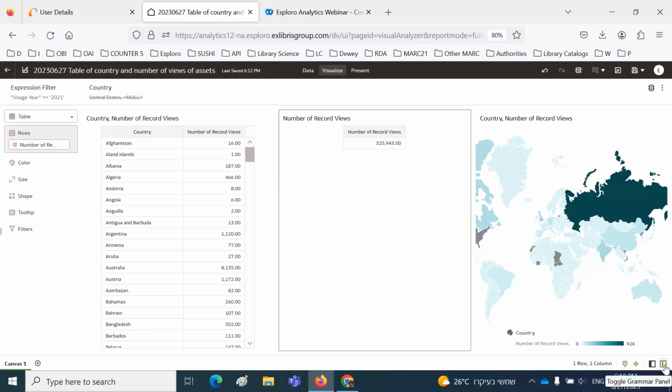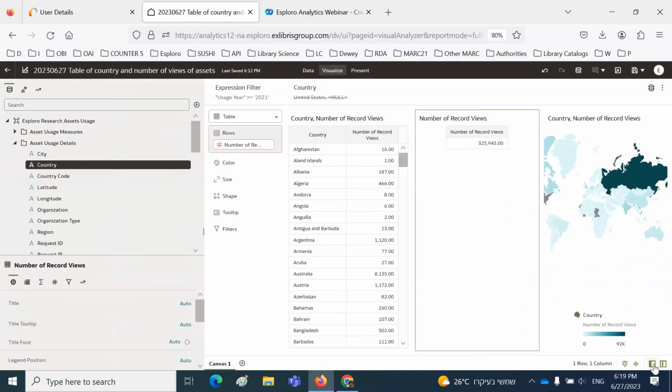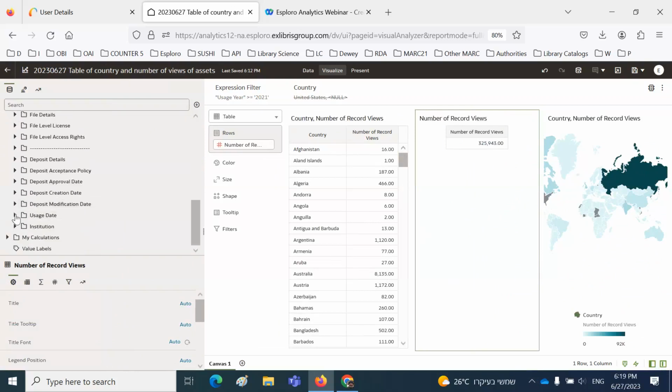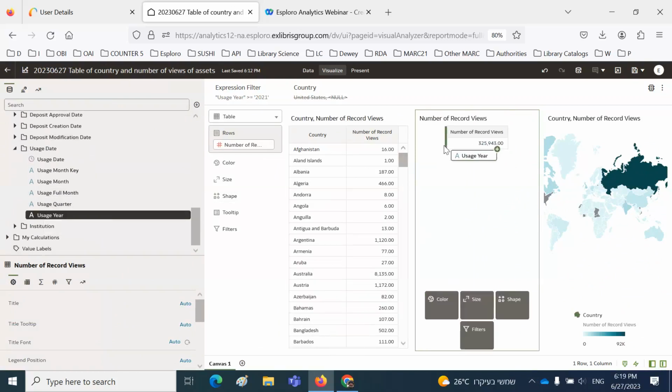So on the bottom right here, we'll say toggle data panel. Data panel is back. I'll make sure I'm focused on this visualization where I want to add the usage year and usage month. It's focused. You can tell it's focused because it's got this black line around it. And we'll come down to the usage date. And we'll add here the usage year.